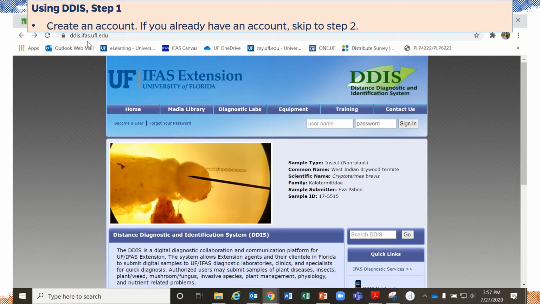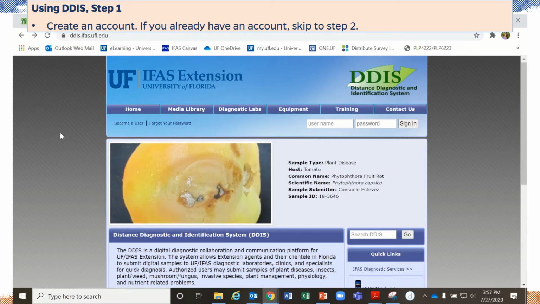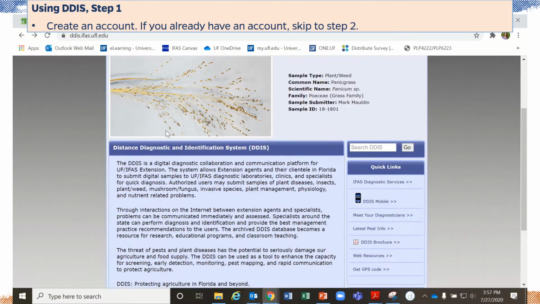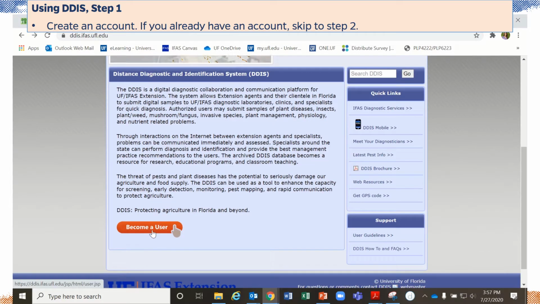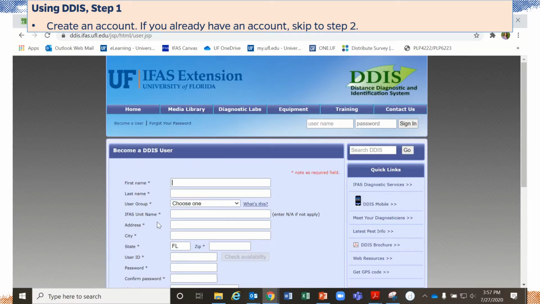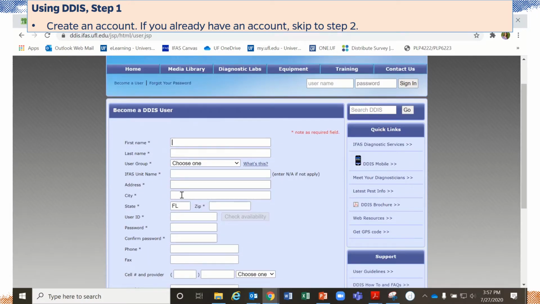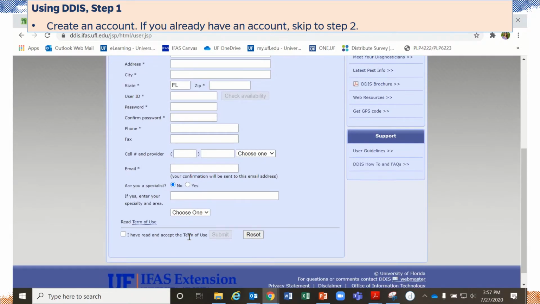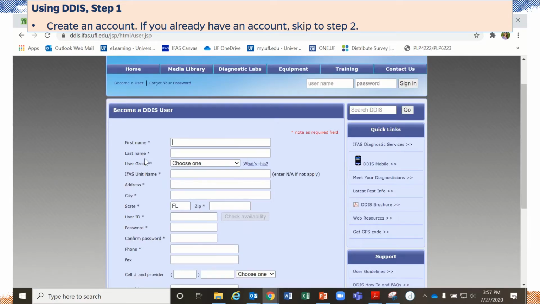Once you've navigated to the DDIS homepage, you can click Become a User directly below the main links, or you can scroll all the way down to the red Become a User button on the homepage. After you click this button, you can fill out the necessary information here. Once you do that, you click Submit, and you should receive an email about your request to become a DDIS user.